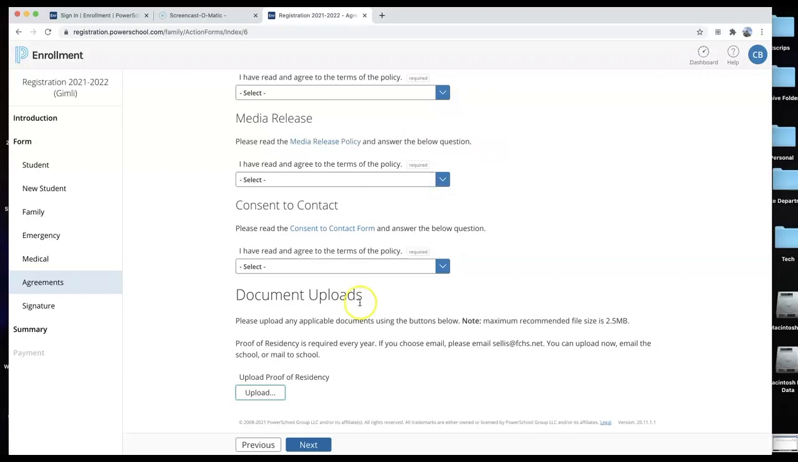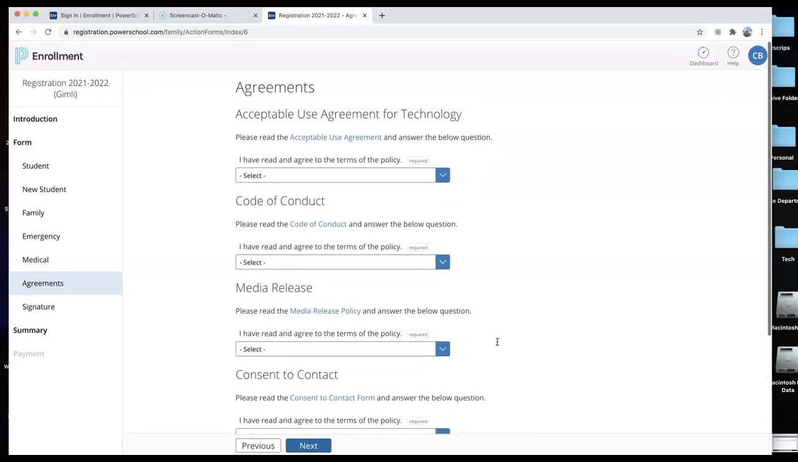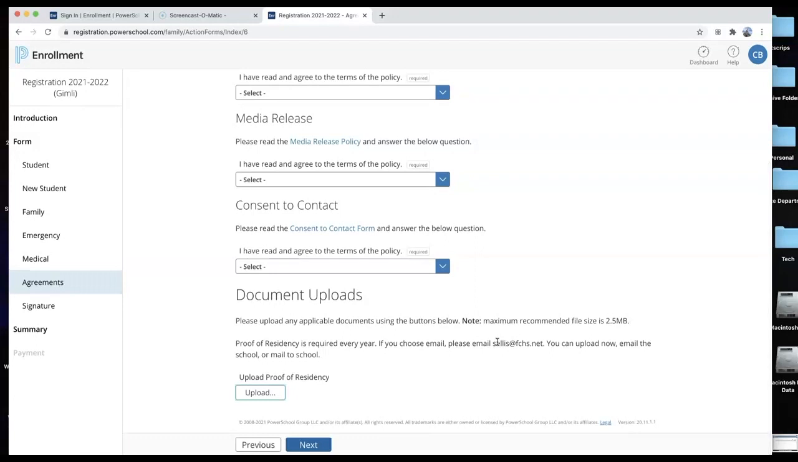All right, should you not wish to do that, you can email Miss Sarah Ellis at sellis@fchs.net, and she will be able to compile this together and get that proof of residency with Mr. Gimli over here. But once you have completed this page, almost done, you'll click next once again and we'll get to the signature item.